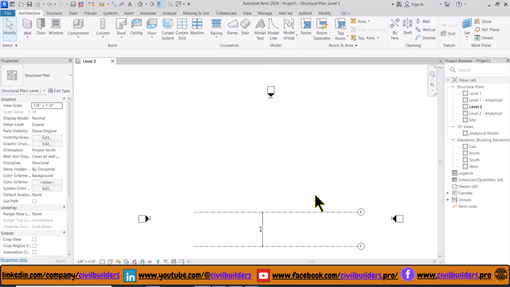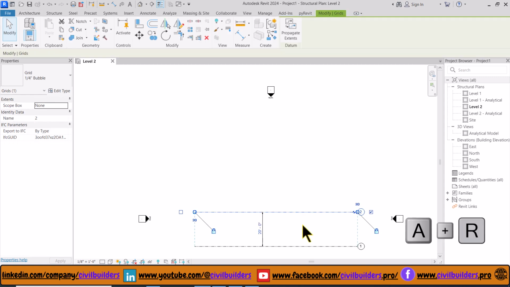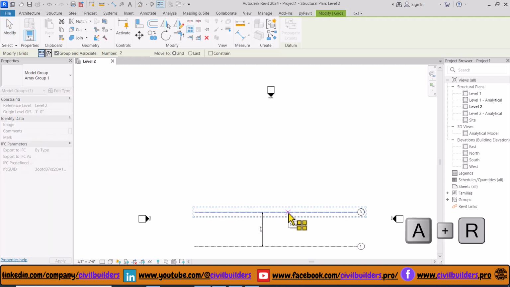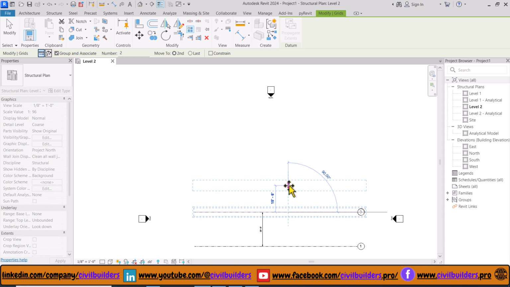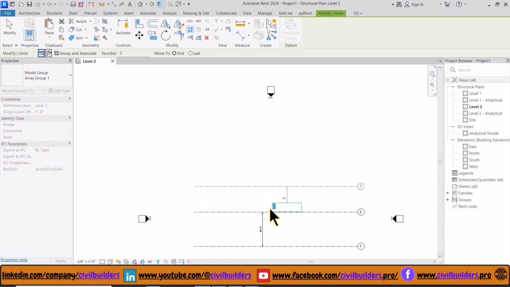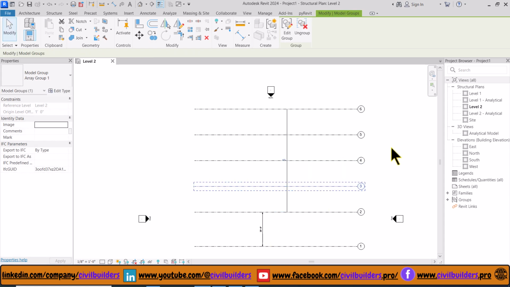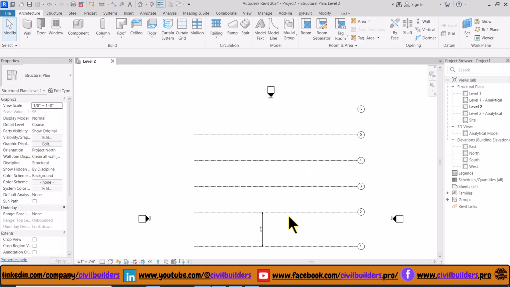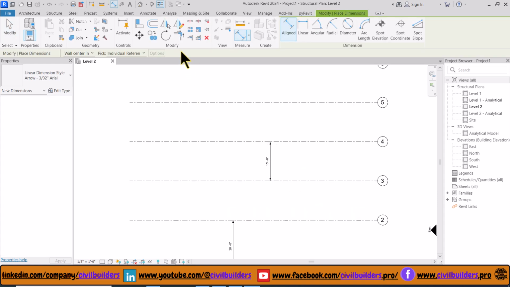Similarly, to generate multiple copies, I use the array command. I select an element and then mention the distance and then how many copies I want. For instance, I want 5 copies. Then it automatically generates 5 copies of these grid lines having a distance of 15 feet.